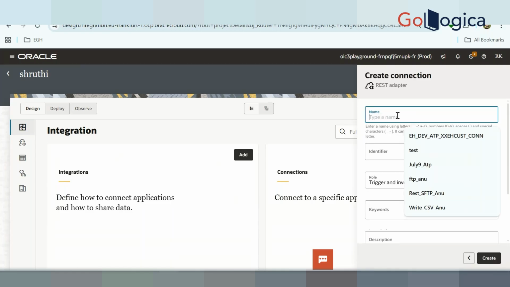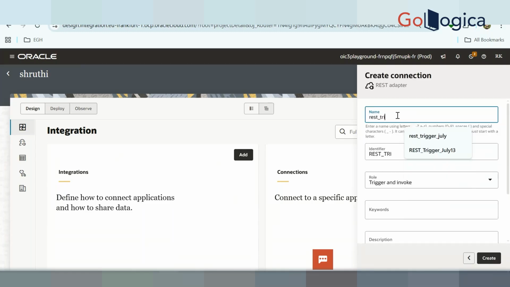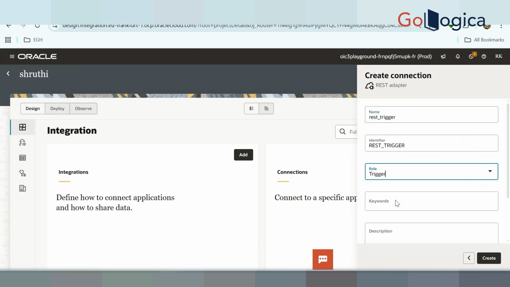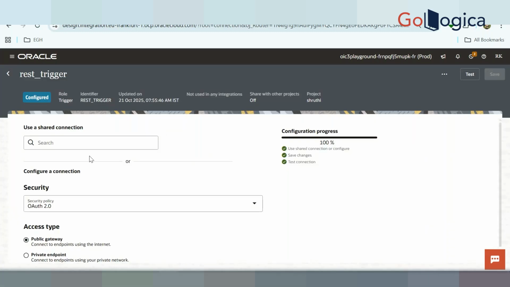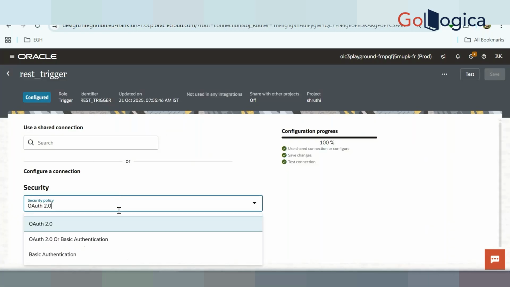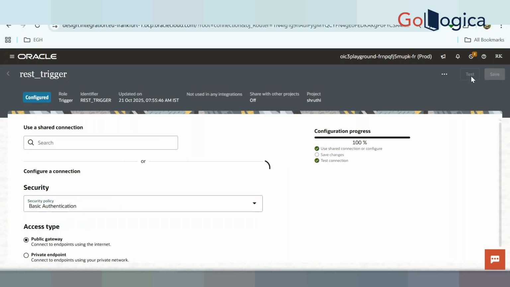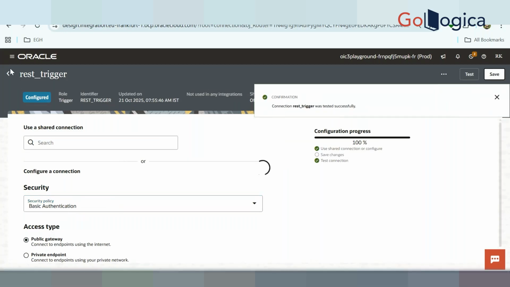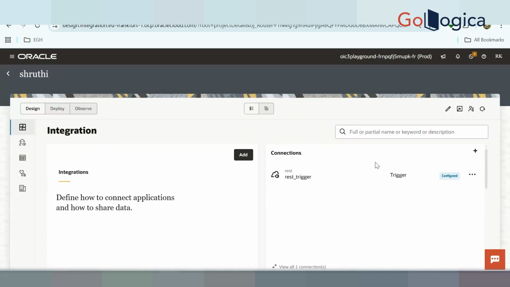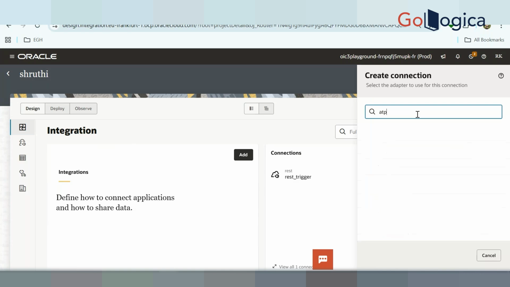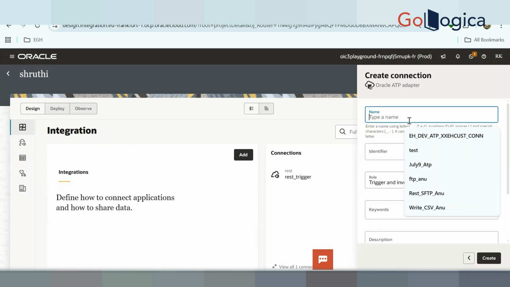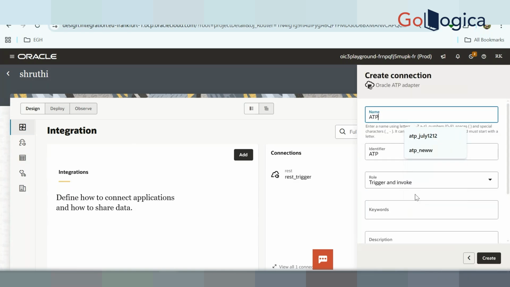for source. RESTful trigger. Create. So you can create your projects, everything here. Basic authentication, save. Most of the real-time projects we create inside projects only. Okay, I'll create one more connection for ATPDB, Oracle ATP. So I'll mention ATP trigger and invoke.